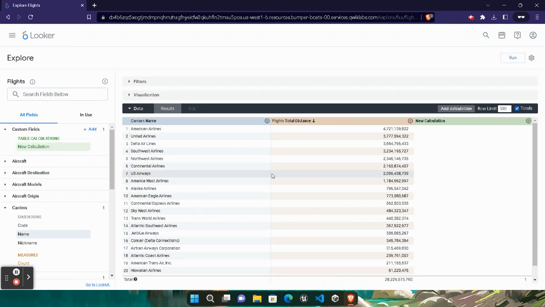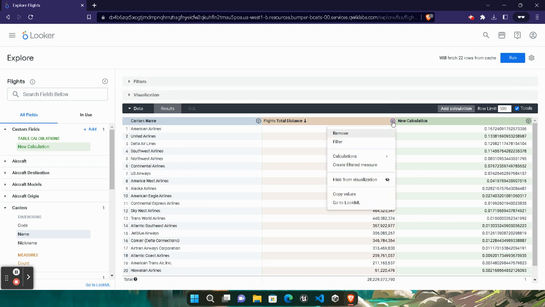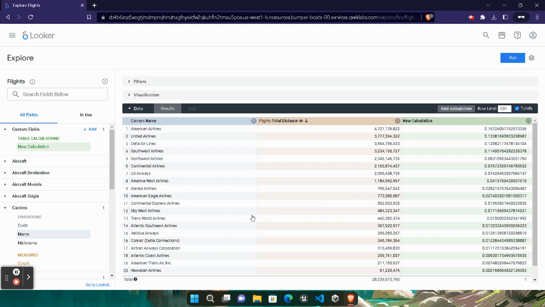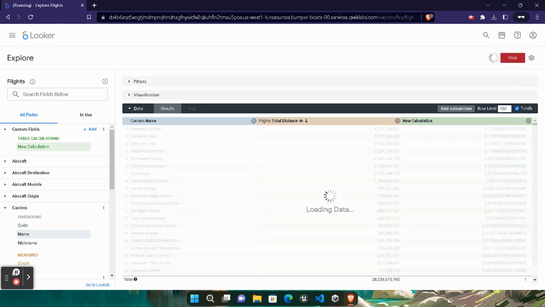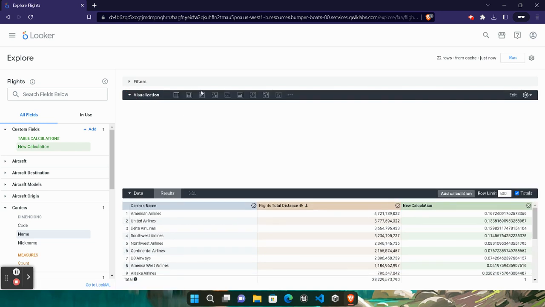Now what we need to do, simply click on this gear icon of the total distance, and we will hide it from visualization. Okay, and then simply click on the run button and wait for the data to get loaded. Then expand this visualization, and this time we will select it as the bar graph.